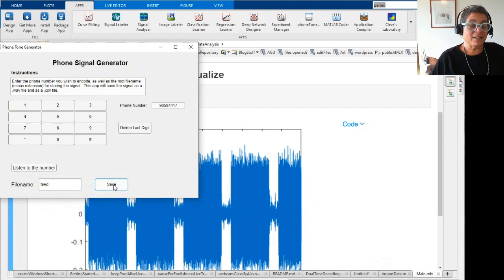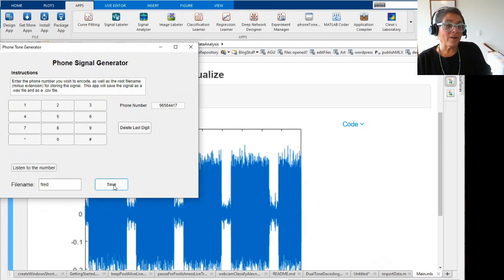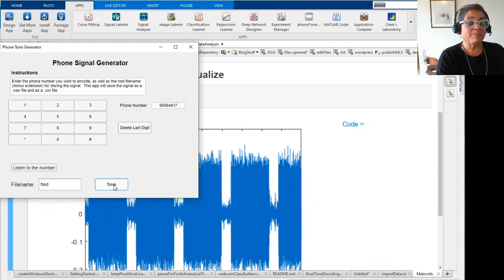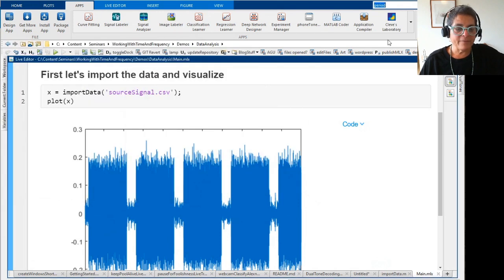So an app is a nice way to take something that might otherwise be tedious. And notice in this case, I don't even need to know the algorithm for how to create the signal. It's presumably got this built into it. So you could give this to someone who just has a list of phone numbers and needs to generate tones for you. Okay, but I've got other apps here besides the ones that I have put in.